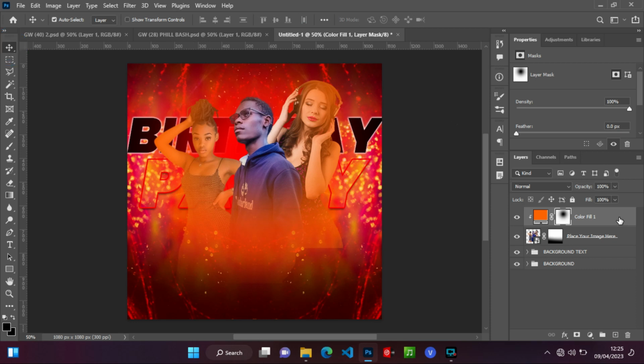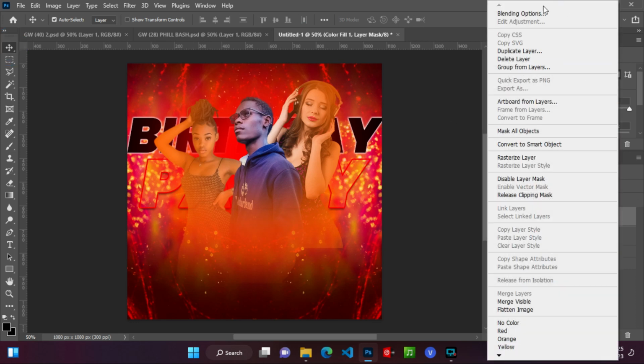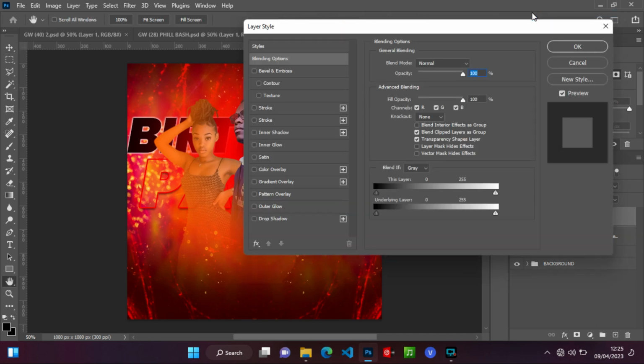On the solid color layer, right-click and select blending options. We get over here to the blend if section and change the blend if to red. Now on the underlying layer section, hold Alt or Option and click once to split this layer slider into two and move the other half to the center.